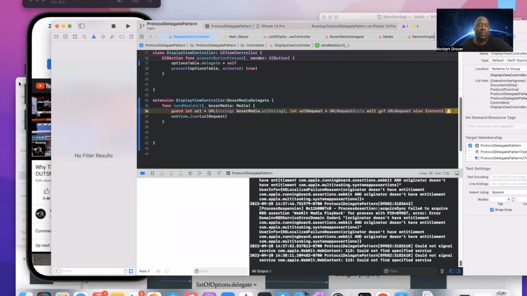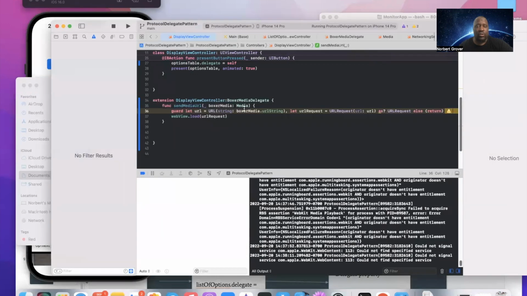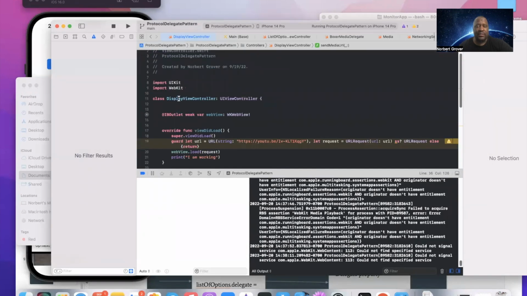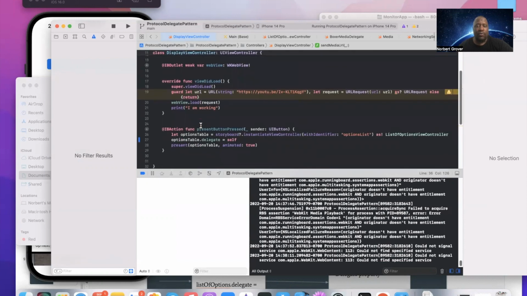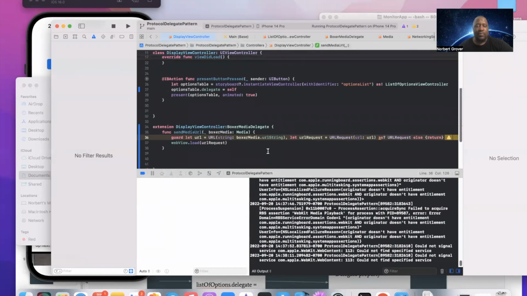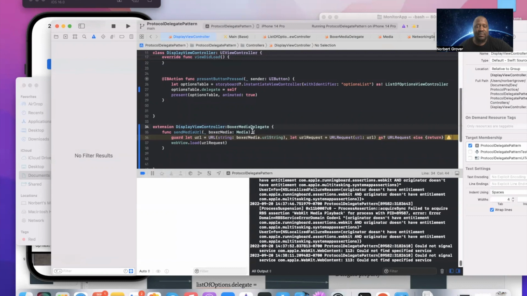You have to remember that in this controller where I displayed the video right here, what I did was I created an instance of the controller that we present and set its delegate to self. That means making this controller the delegate for the options table view controller. That's what it's doing right there. And then at the bottom, I'm implementing the Boxer Media delegate and using that data to load the web view.